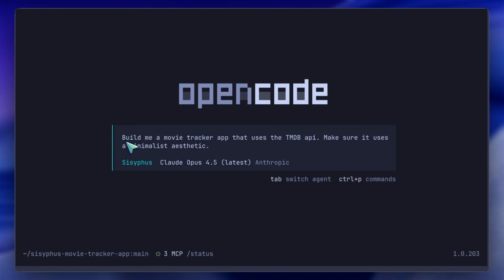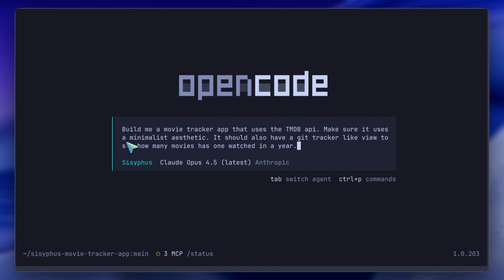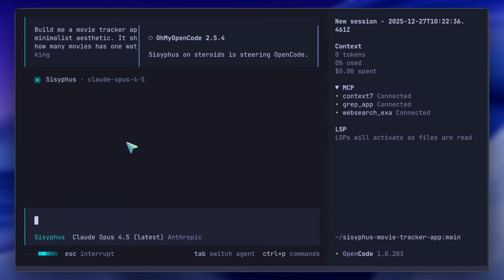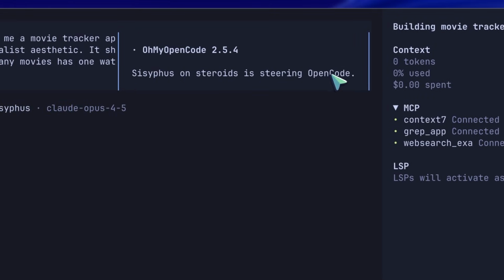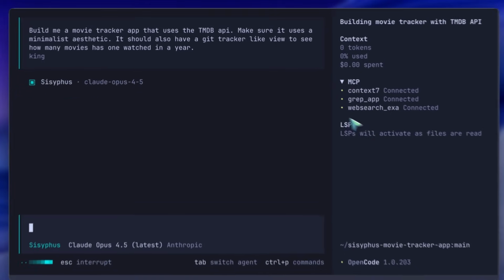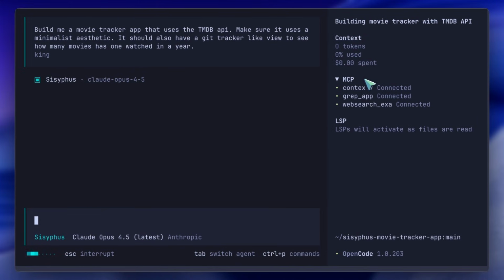Make sure it uses a minimalist aesthetic. It should also have a Git tracker, like Vue, to show how many movies one has watched in a year. You see that little Oh My OpenCode banner flash by? That means Sisyphus is on steroids, as they say.